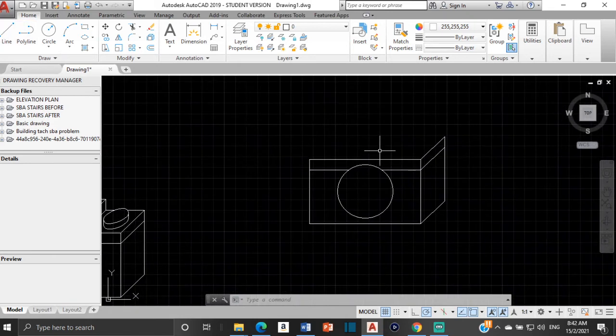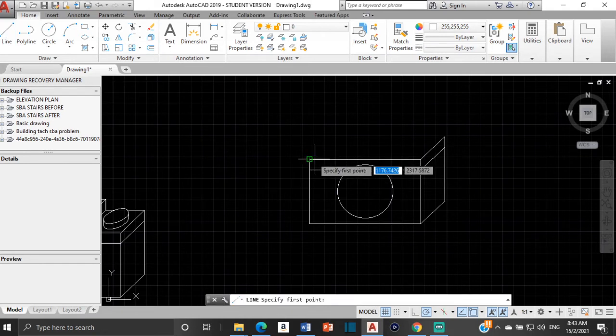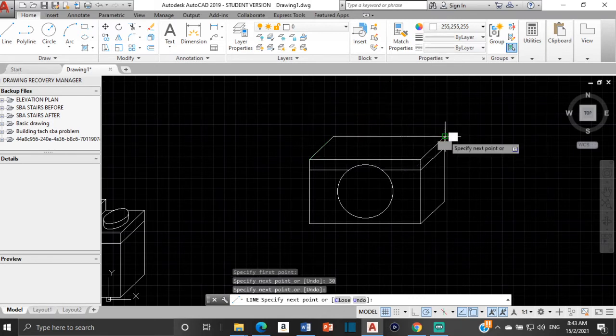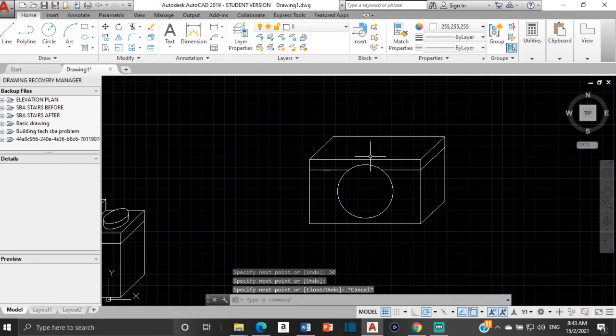So let's just get the top of this figure before we continue. To get the top, I could just copy this and bring it over here, or I could just draw the next line here. So I'm going to draw this line at the same 45-degree angle, of course, and this is going to be 30 since the length is 30, and just join it up right there. Okay, so there we have the top.